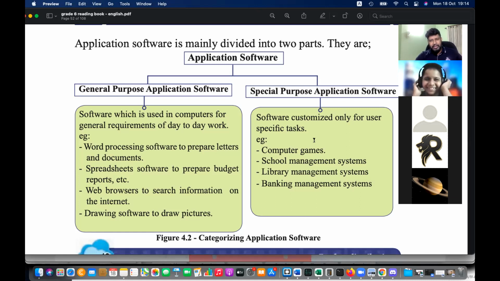So the computer games are also needed, but it's a special purpose application, right? Special purpose application means mainly that which is used especially for training and all. Yes, for entertainment we can take it as general purpose.